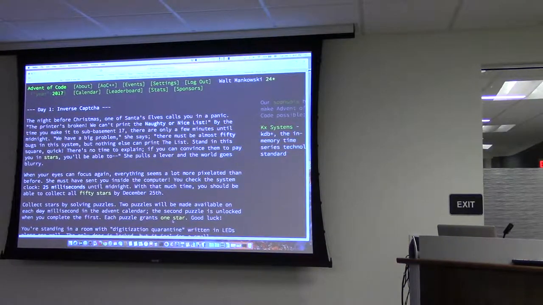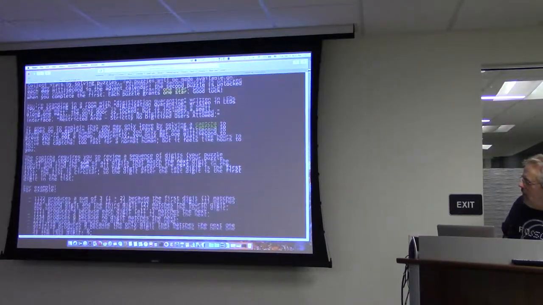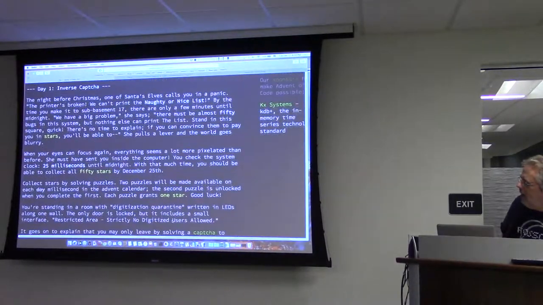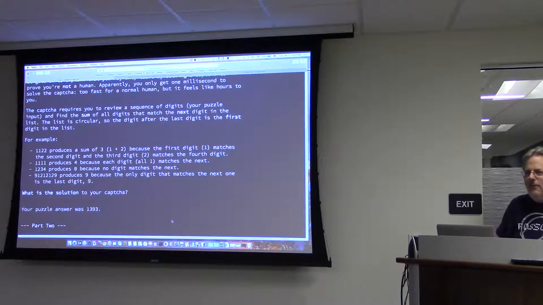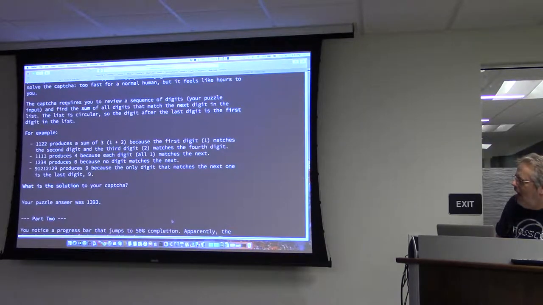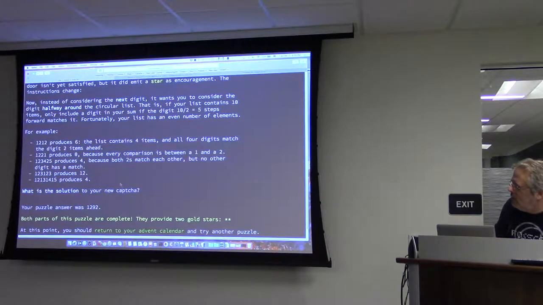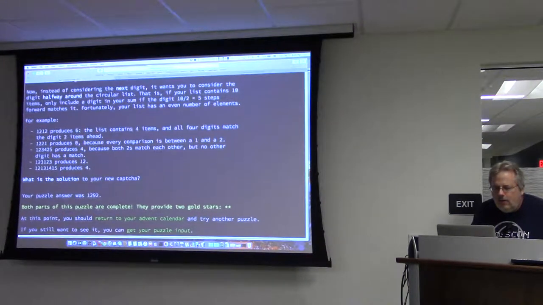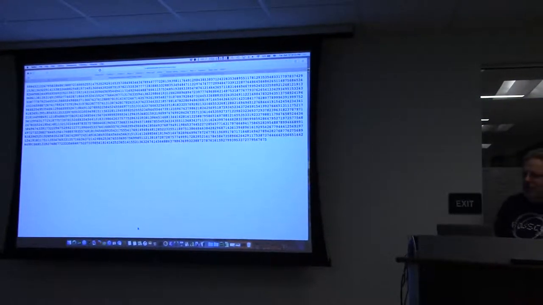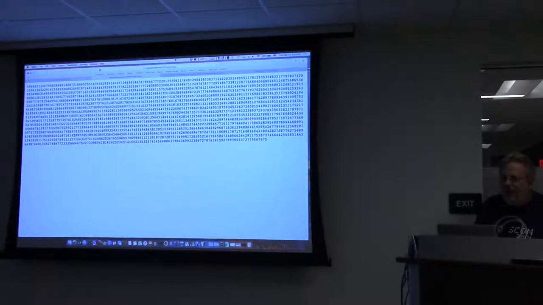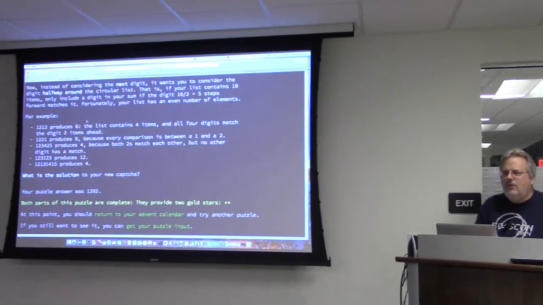So you get a problem, and every problem has two parts to it. And unfortunately, you'll see all of both parts because I've done all of them. They give you some simple examples of how it all works. Can everyone read this? And then you get your own input, which looks like this. So this is what my input looks like for the problem. You see it's very long. And then you use that input to come up with some answers.